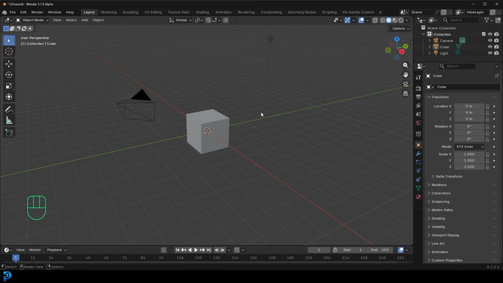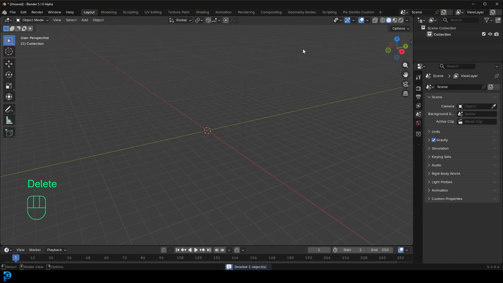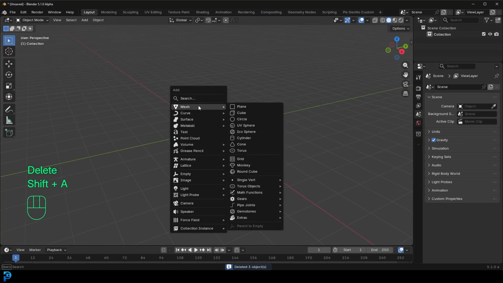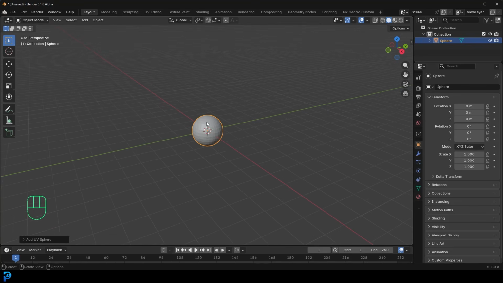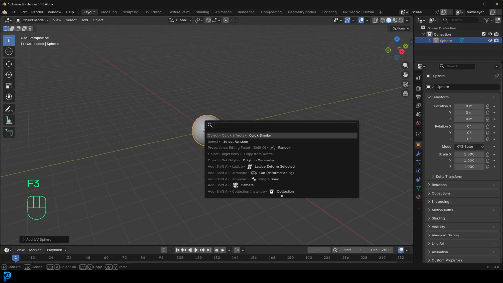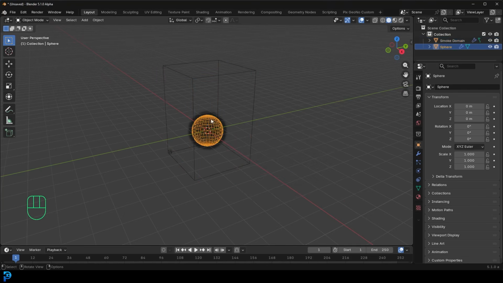Okay, so jumping into a new scene in Blender, I'm using Blender 5.1. I'm just going to select all the default objects and press delete. Then I'm going to press Shift A, go to my mesh options and add in a UV sphere. And then we can press F3 on the keyboard, type in "quick" and click on Quick Smoke. There you go.